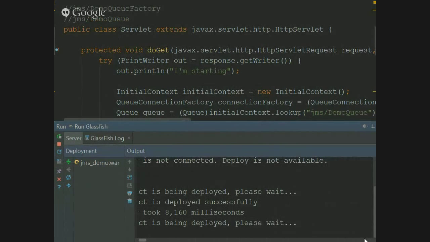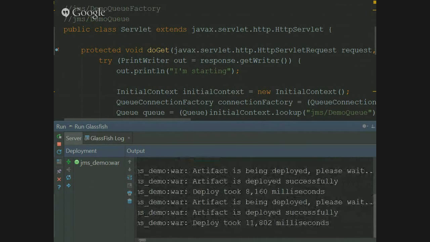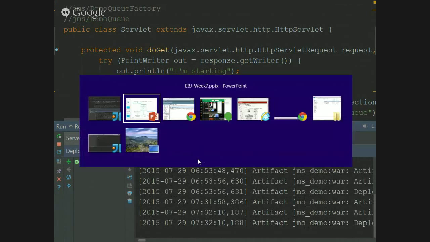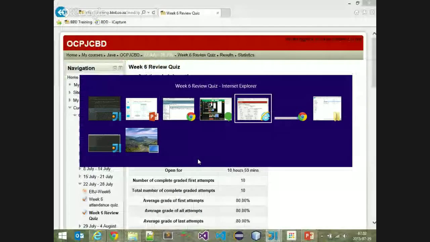It takes so long to deploy to Glassfish. Valtire's faster, but it's a nightmare to set up. Yeah, 11 seconds to deploy the war. Yeah. And you've got a solid state, eh? On 9. I don't think it cares.